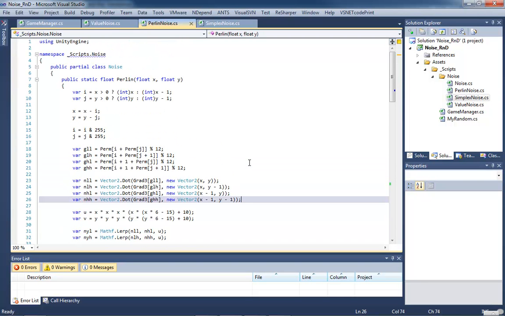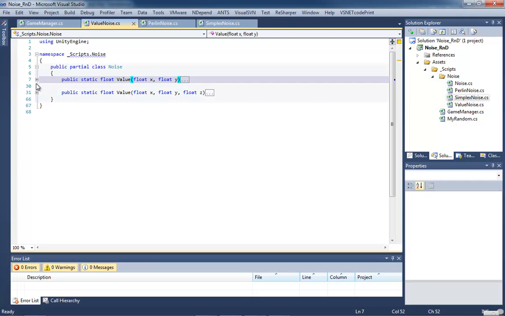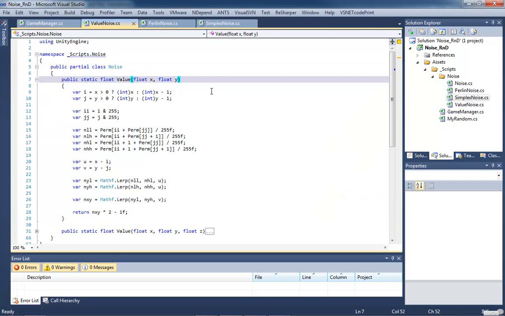So if you haven't done it, I definitely encourage you to make sure that you inline all these dot products and lerps. So with that being said, we're going to start off with the value noise in this video.